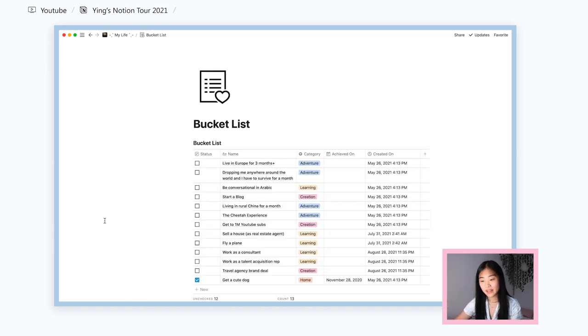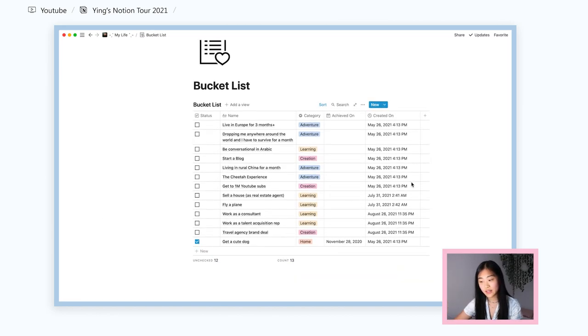And then I have a bucket list that I've recently started. You can see it's created not too long ago, but I just wanted to keep track of some things I want to accomplish in my life.